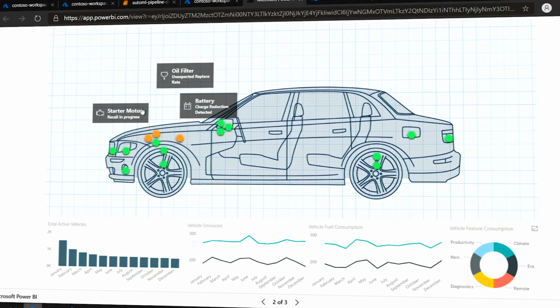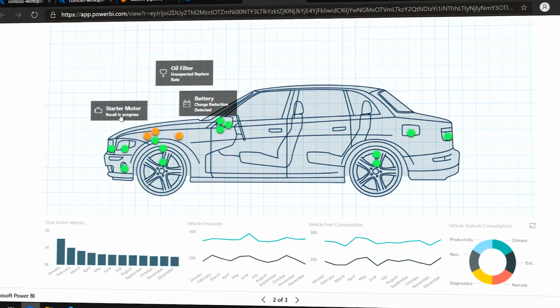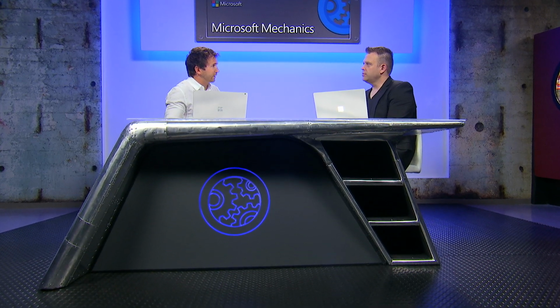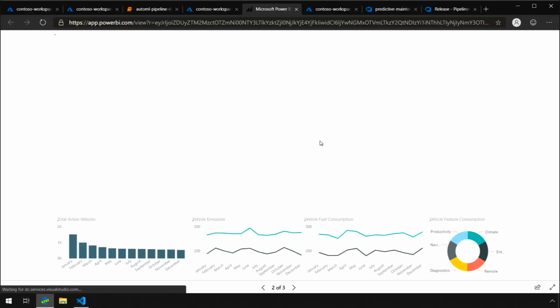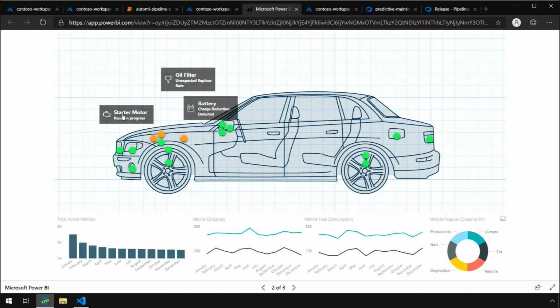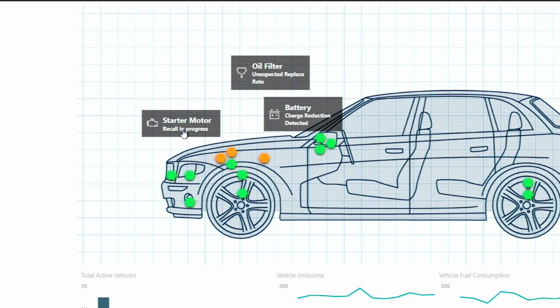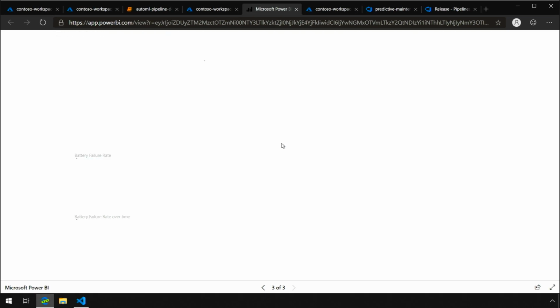And they're collecting IoT data from all their vehicles that they have deployed all around the world. Customers have bought and they're driving. But they're getting a lot of calls, a higher volume than normal, of complaints that they're having issues. Now we can drill into this Power BI dashboard that I have here. And we can see that for the different vehicles that I have out in the field, I've got an issue with starter motor. There's already a recall in progress. And I've got an issue with batteries.